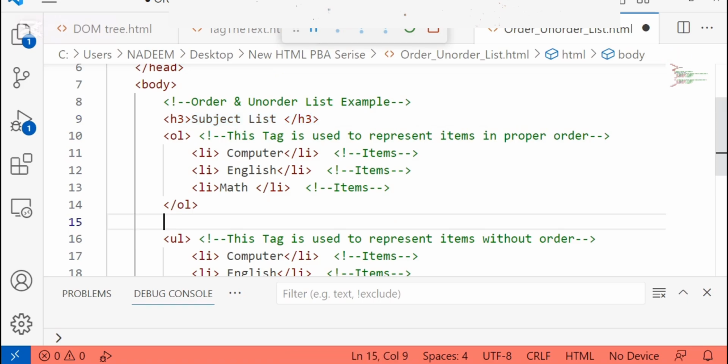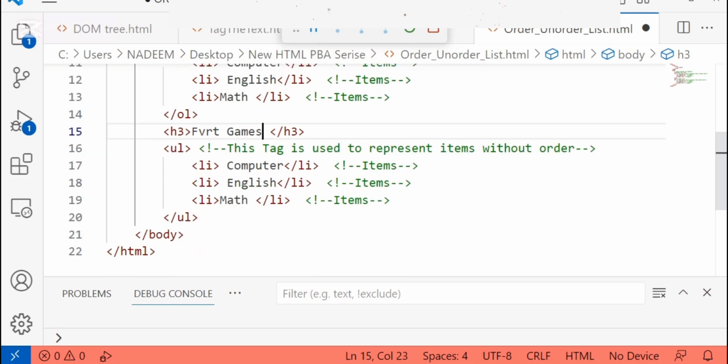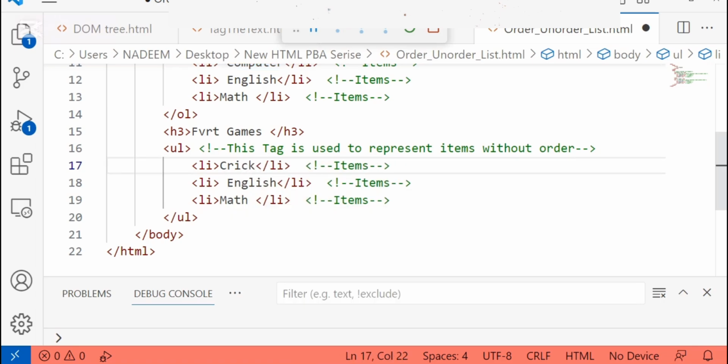So let's take another heading. Let's copy this, then paste it here. Then I need to use here a subject list, and then we will just say this is favorite games. Okay, let's take an example of an unordered list, for unordered list, like favorite games. So let's change the items here.